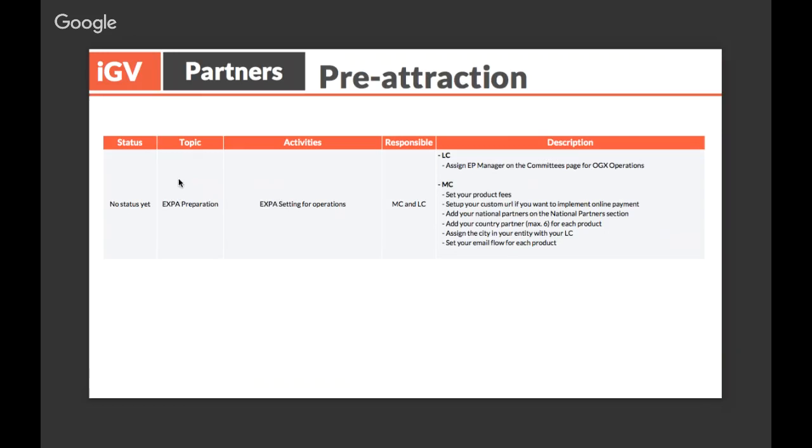But then what we have here is EXPA preparation. So we need to set EXPA for operations, and this is the responsibility of MC and LC as well. So first of all, from the LC level, you need to assign an EP manager on the committee page for OGX operations. At the MC level, we are setting product fees.